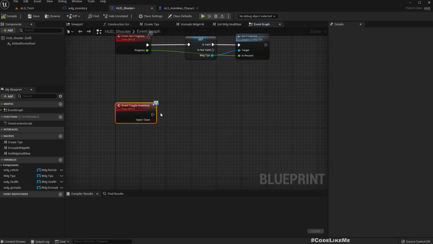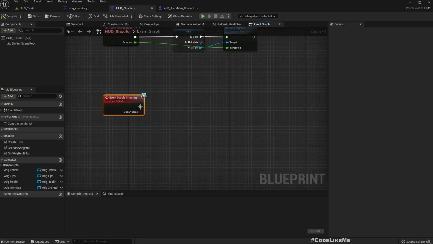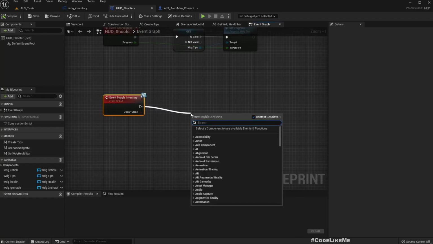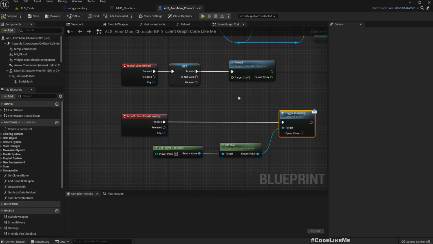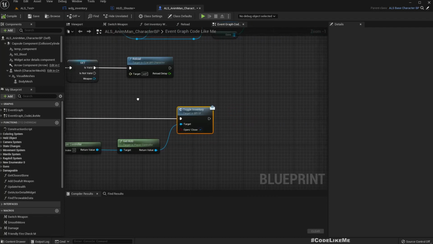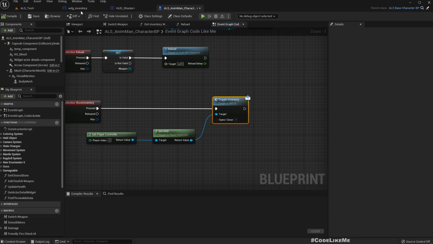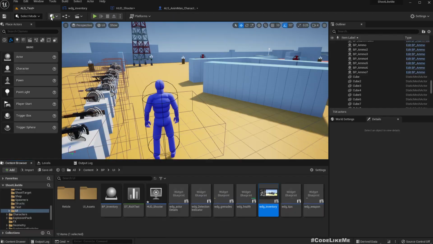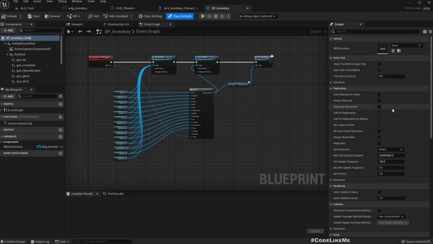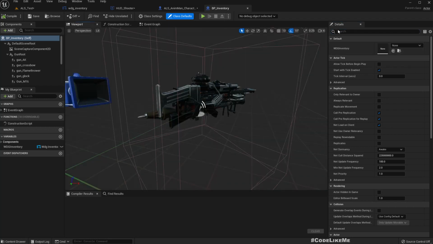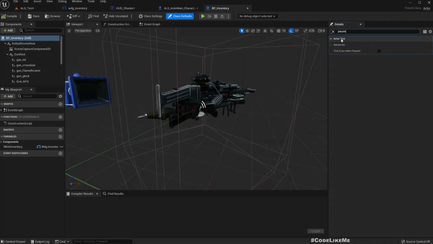Here. Now we need to pause the game. Wait, if I pause the game, I'm not sure will I see the rotation of the weapon. Alright, I think in the BP inventory, this is where we have all the guns. We should enable tick when paused. Yeah, this should take care of that.